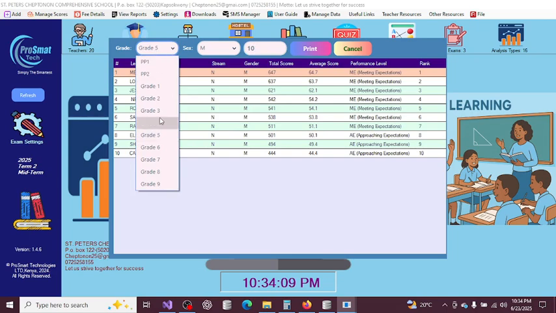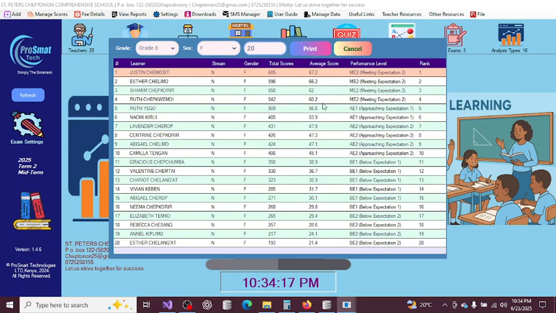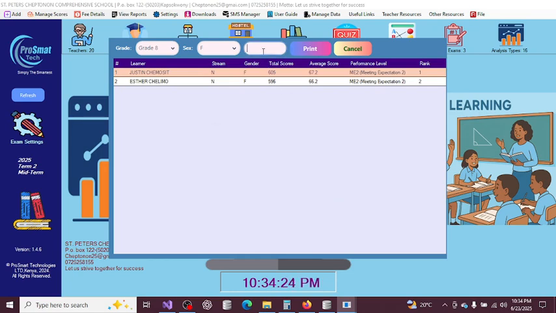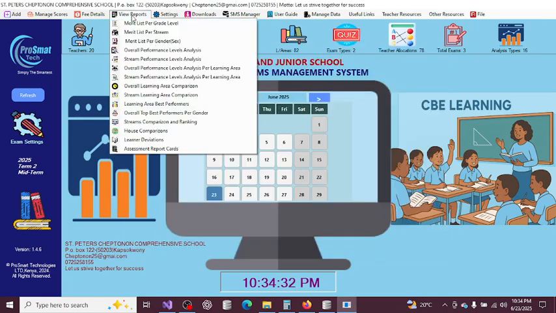What about grade 8? Grade 8 female, but we want to generate top 20. You can see top 20 is quite long. You can reduce it to maybe top 10, and that is very nice. So that is top per gender.